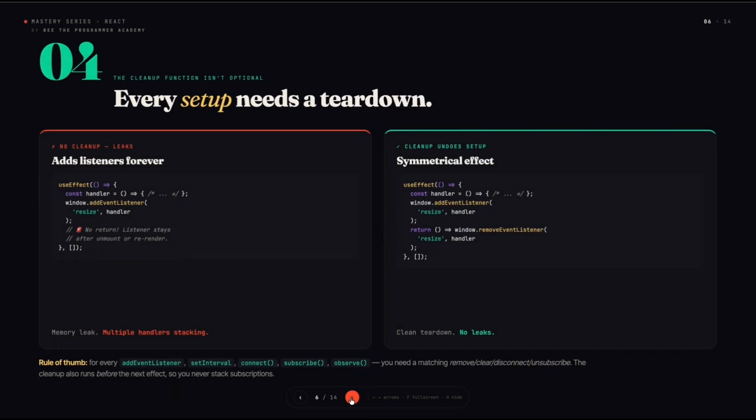Number 4, every setup needs a teardown. So when we don't have any cleanup, this could result in some leaks. For example, let's look at the case of adding event listeners. This useEffect first sets up a handler, then we add an event listener for resize, right? And then we don't return anything, so the listener stays even after the component unmounts or re-renders. So this can result in memory leaks.